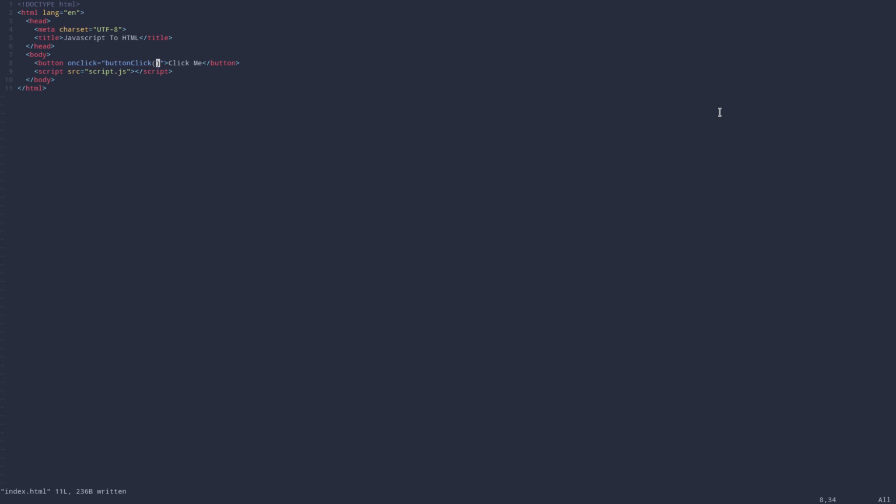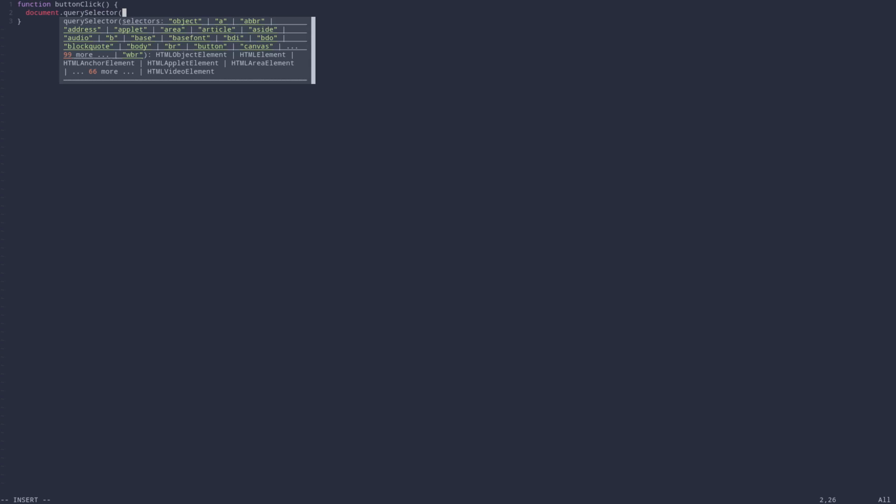We can also do some more fun things. There is DOM interaction, and the DOM is the Document Object Model. You can kind of think of that as the HTML but in JavaScript format. I'll show you what I mean by that. If I go into our script.js and we want this button click to do something a little more fun, like add some CSS styles, we can access the DOM by doing document.querySelector, and then in here we can use any CSS selector.